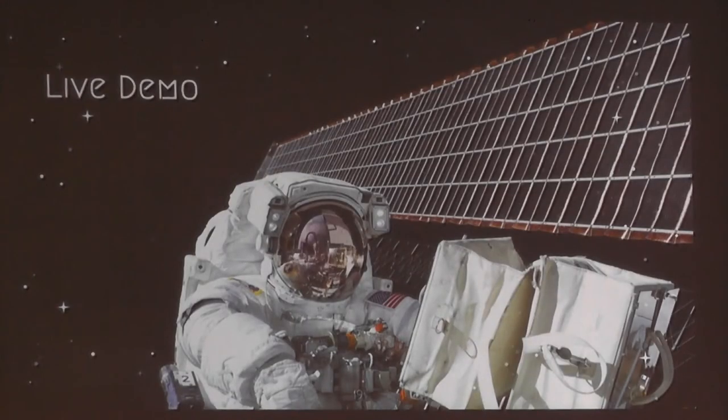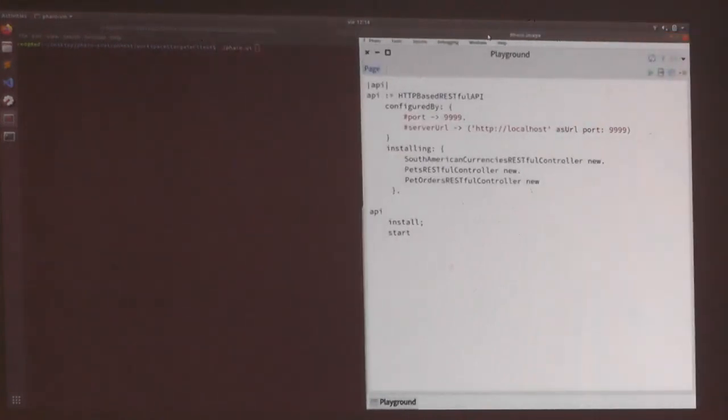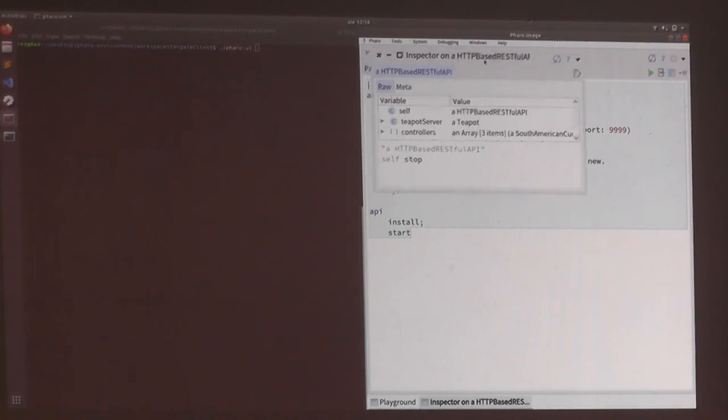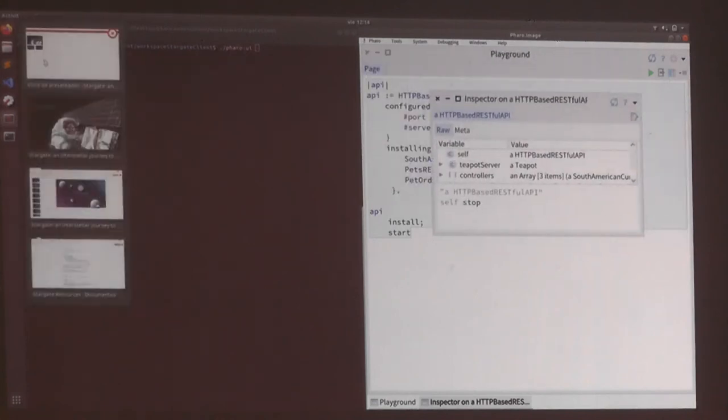Okay. Well, we'll do a little demo. Here we have an HTTP-based RESTful API that we'll be instantiating. It's not a really consistent example because it has the pet examples and a different API to manage currencies, but it's just for show. You would have coherent controllers on your application. We're starting this on localhost on port 999, and it's as simple as install and start.